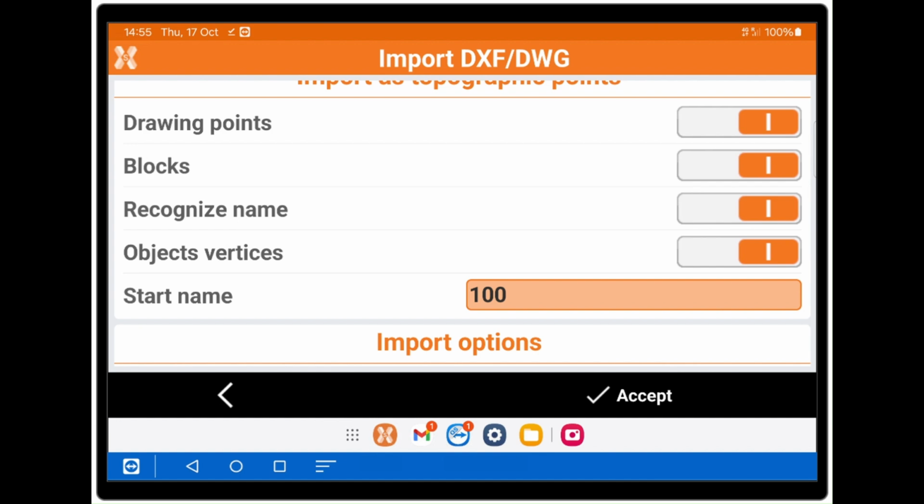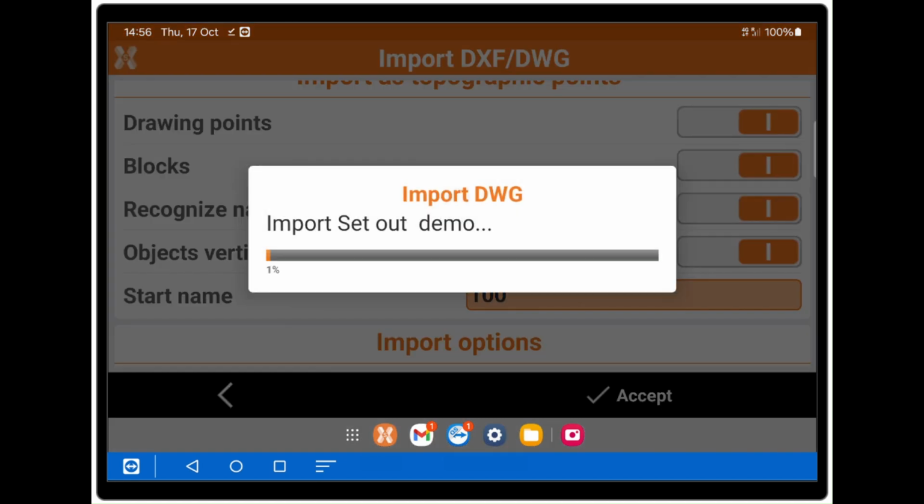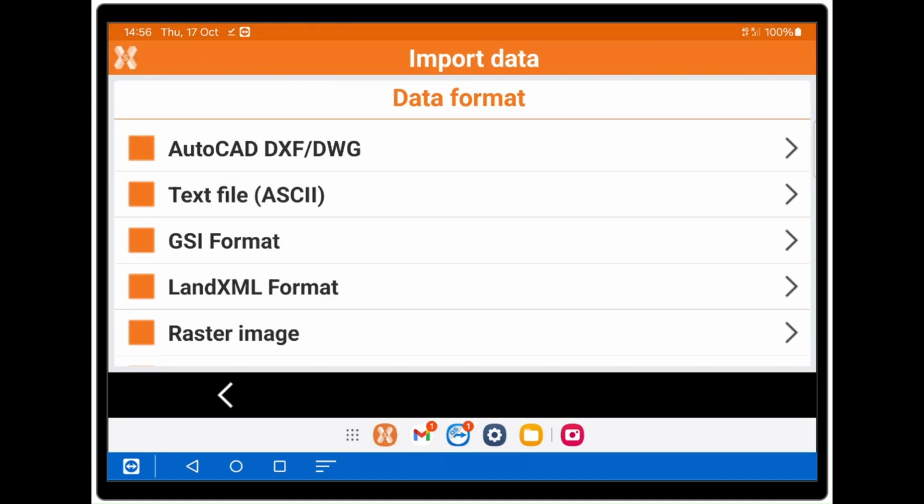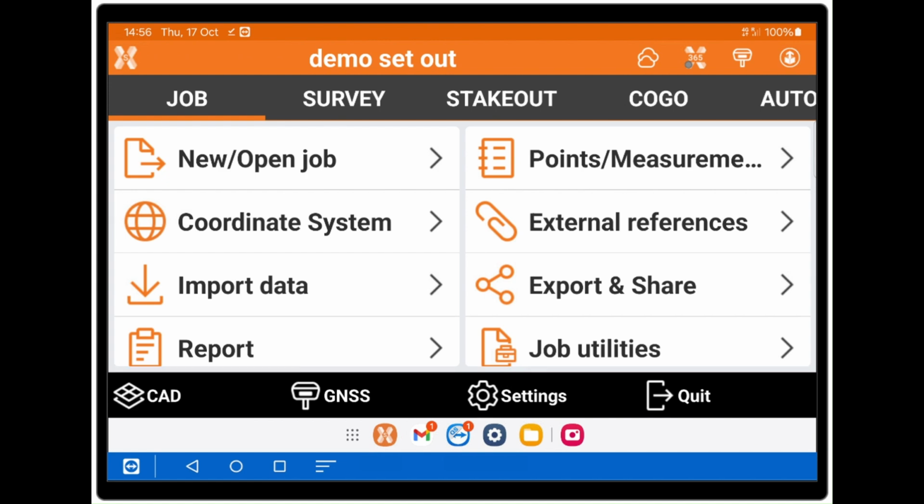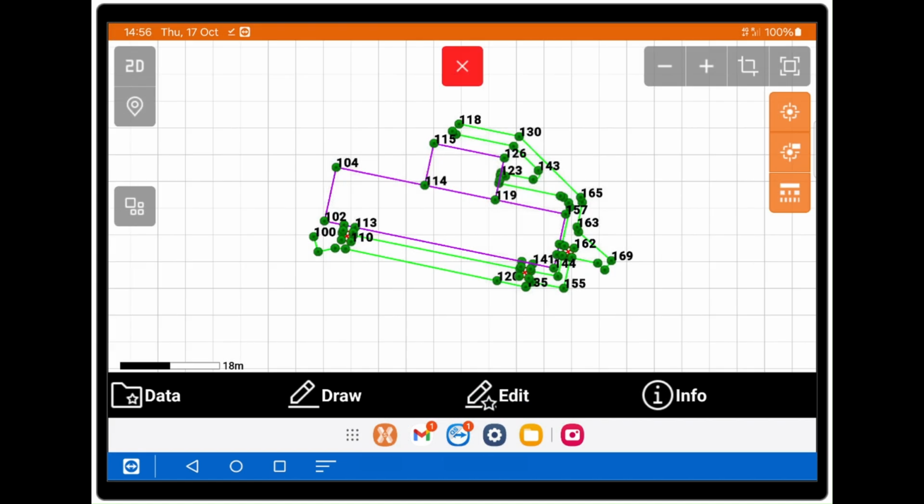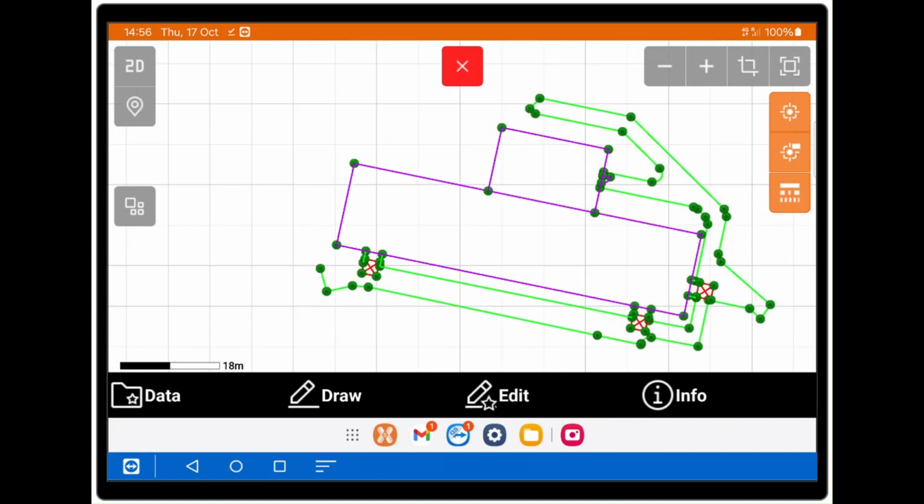And of the top 4 switches, the more relevant one to you is the object vertices. This one will populate points on vertices if you switch it on. So we just leave it on to show you what it means to bring object vertices in. Once you accept that, the file runs in, and we go back and we view this in CAD, and object vertices, you can see all them points there, point 104.